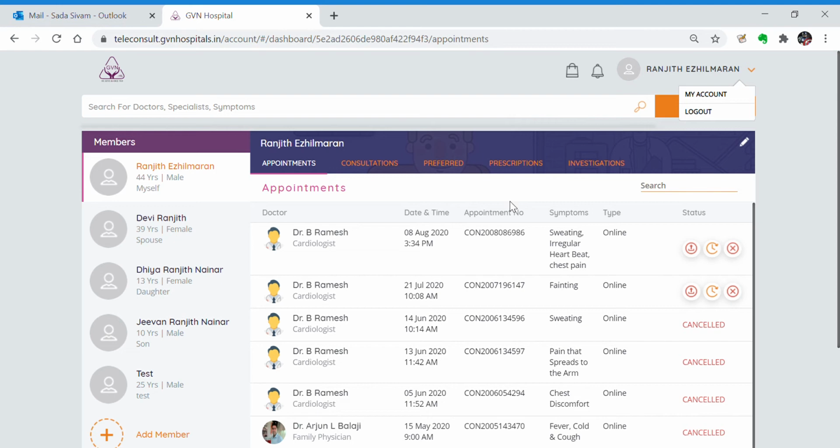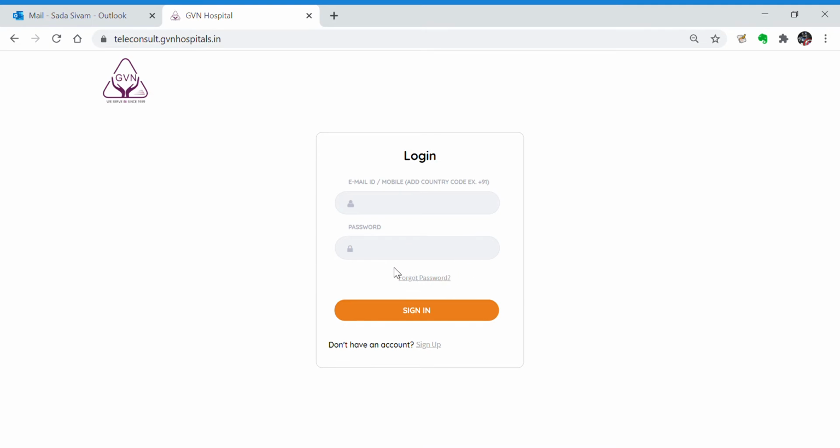Now what I will do, I will log out from here. I will sign in as a doctor, and I'll tell you how it works from there. Click logout. For the doctor to log in, the site is again teleconsult.gvnhospital.in. Everything happens within the subdomain of the hospital itself. I will enter my credentials. As a doctor, you need to register yourself. Only once the account is verified, you will be able to consult.